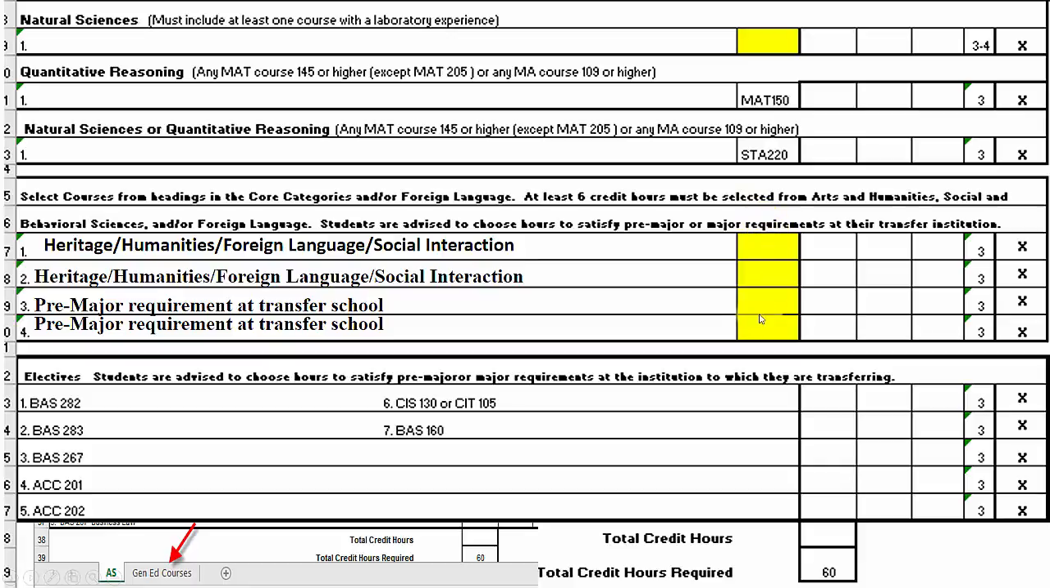Now we've got 4 classes that are required down here. 2 of them can be either heritage or humanities or foreign language or social interaction, and the classes that will work, again, you can use the pull-down arrow here to figure out which specific ones you want to take. Same thing for the next block. Again, heritage or humanities or foreign language or social interaction, for the first 2 blocks.